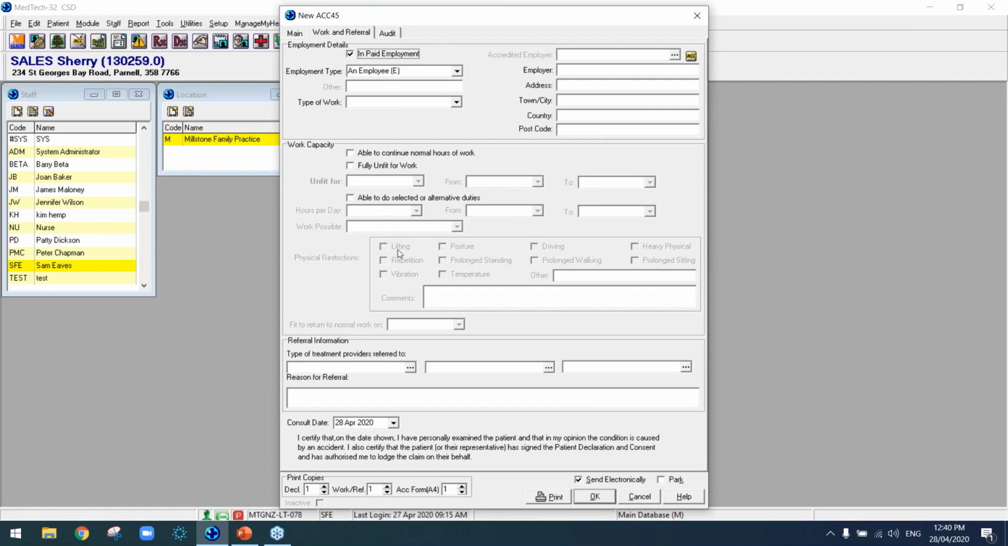In the work capacity section, there are extra tick boxes where you can specify how long the patient is unfit for work for, if it's ticked. You don't need to complete that if the employment type is company part owner. You can give a maximum of 14 days off work or on alternative duties.